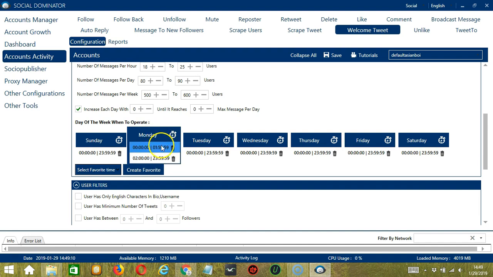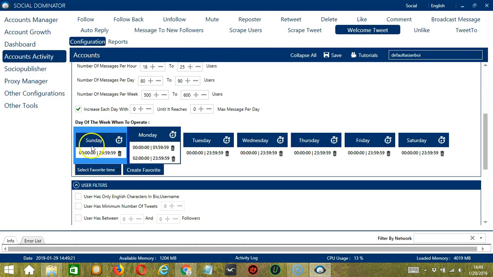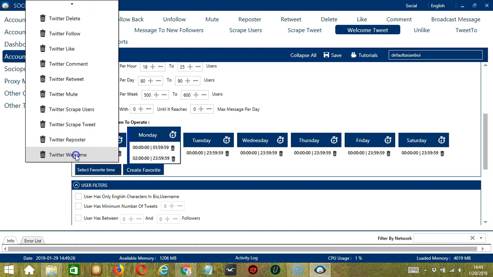You may save these time settings by clicking create favorite. Let's call it Twitter welcome and click save. We can then open it by clicking select favorite time and choosing Twitter welcome.